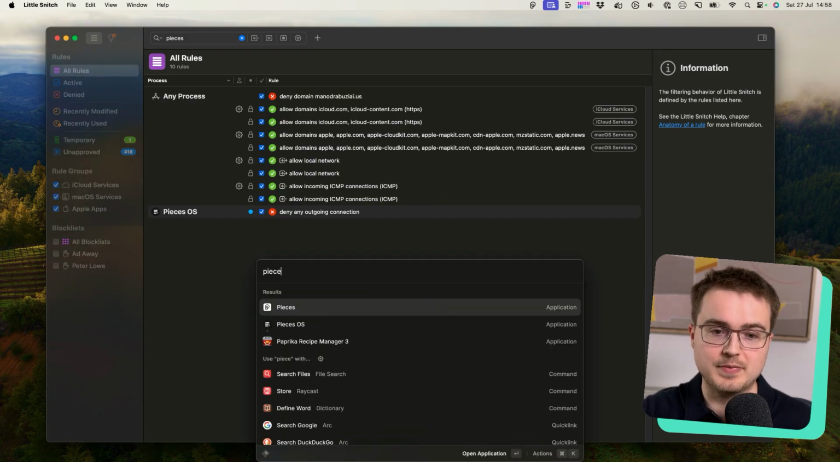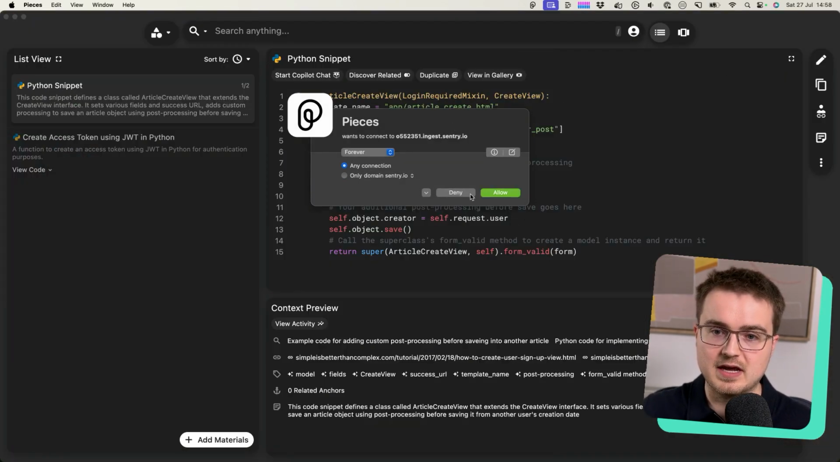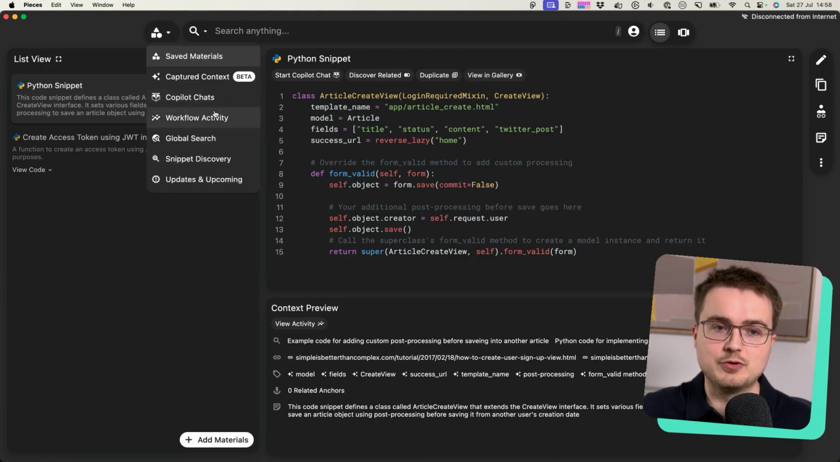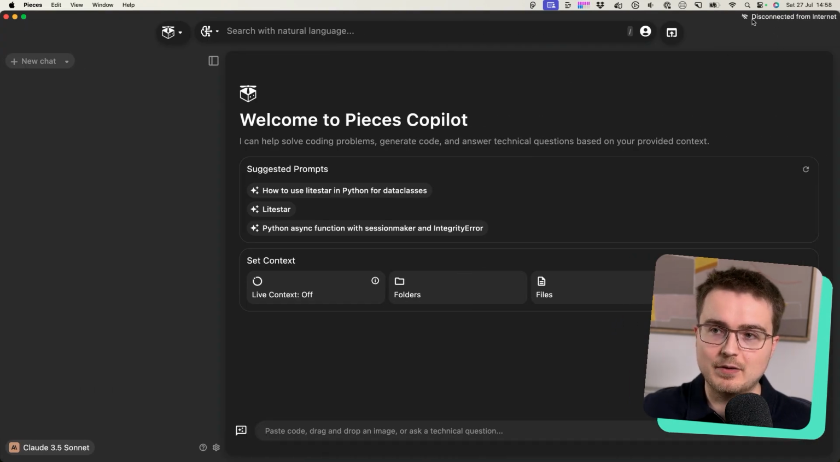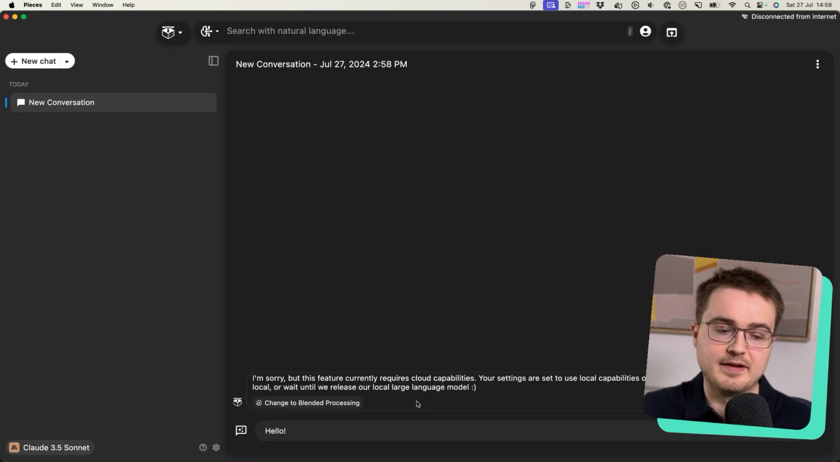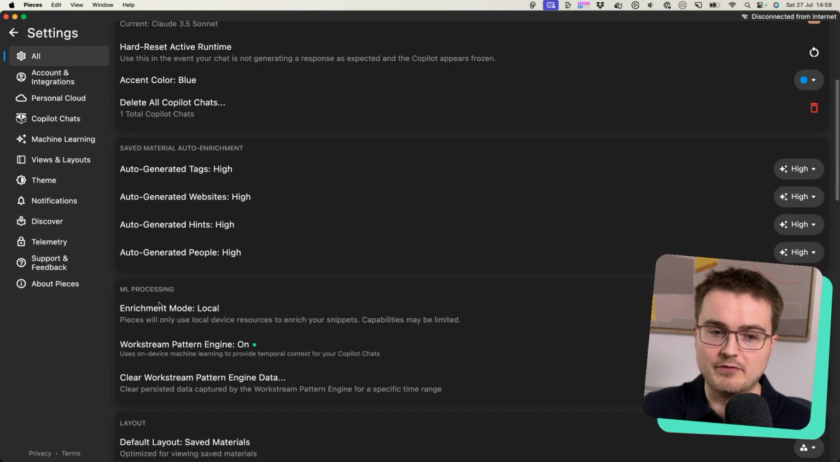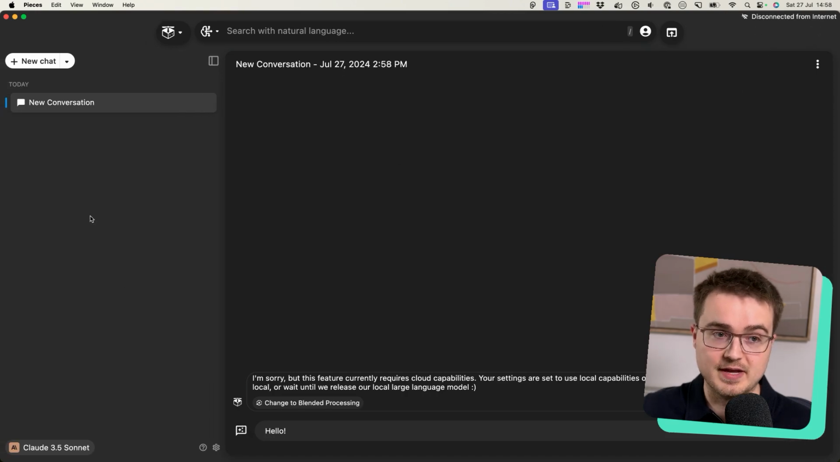And we'll go over to Pieces. And the app is here. And we're going to deny everything as well. Let's go over to our Copilot chats. You can see that it appears as disconnected from the internet, even though I am connected to the internet. And here, if we try to use Claude 3.5 Sonnet, for example, and we say hello, we'll get that this feature requires cloud capabilities. We are currently in our settings set to enrichment mode local only. And also, obviously, we're disconnected from the internet.